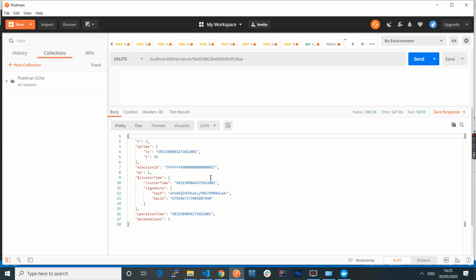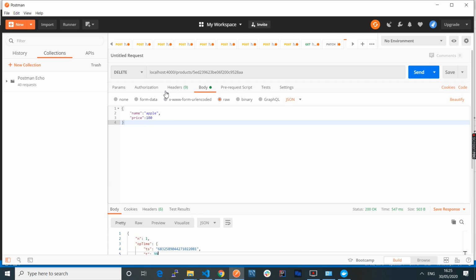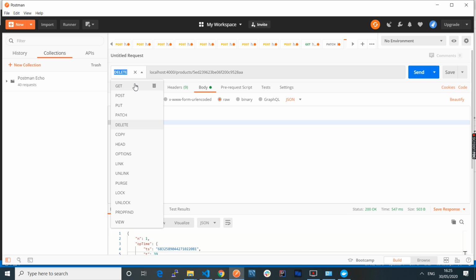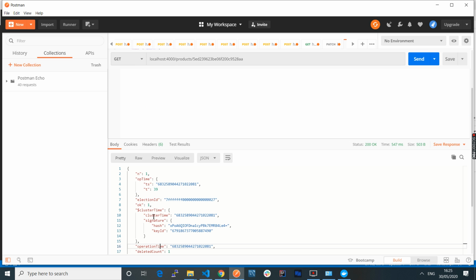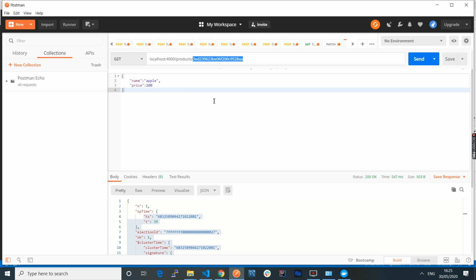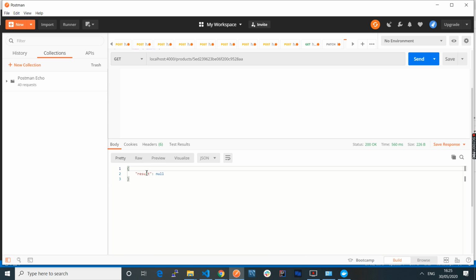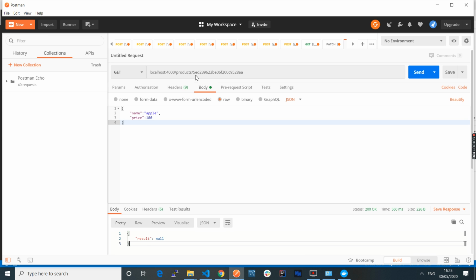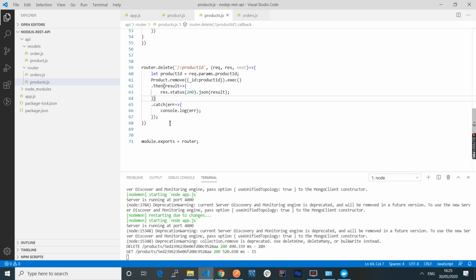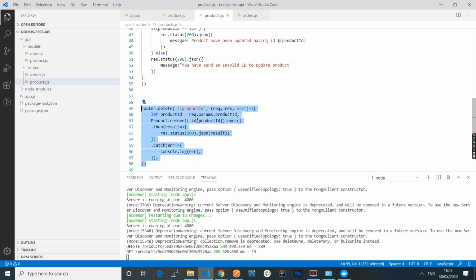Once I hit the product, I can see that I have received some values here, but I am not able to read what these are. So let's see whether this value has been deleted or not. If we try to get it, we should not get any response in case this product has been deleted. That's why I am trying to fetch this product again, and I can see that I have received a null value here, because the product was already deleted with the help of the delete request. So now we can be assured that this value has been deleted.